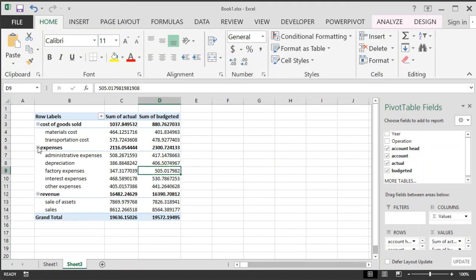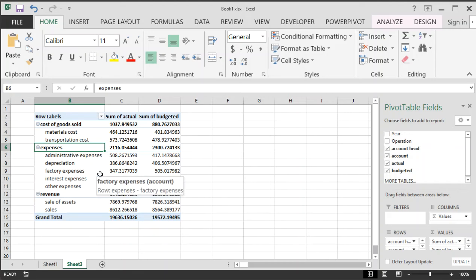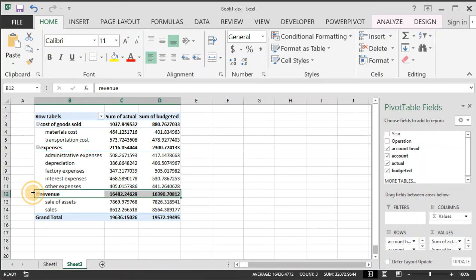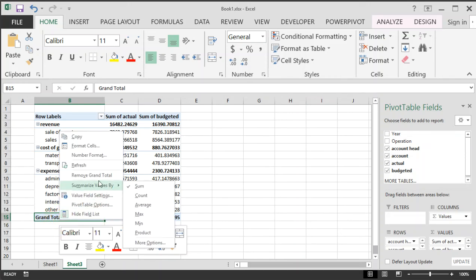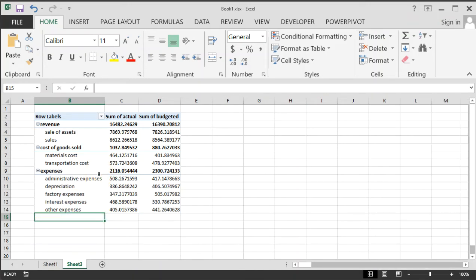To make it look more like an income statement, I should have revenue first. Let's select the whole revenue, hover around it until it becomes a four-arrow cursor, and drag it to the top. So revenue, cost of goods sold, expenses. We don't need the grand total, so I'm going to remove the grand total from here.